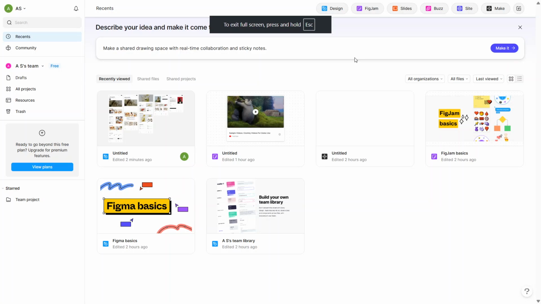In today's video, I'm going to teach you how to find file history in Figma. If you've ever wondered who changed what in your design or when a specific update was made, Figma's version history is the place to go. I'll walk you through the process step by step, and by the end, you'll know exactly where to look and how to read the information you see.